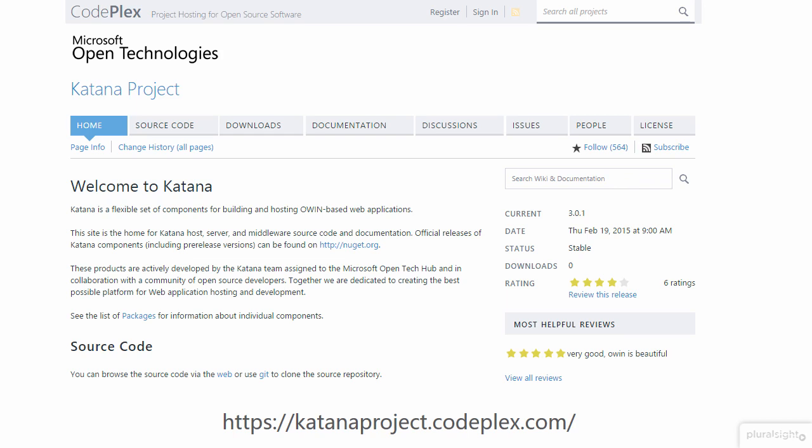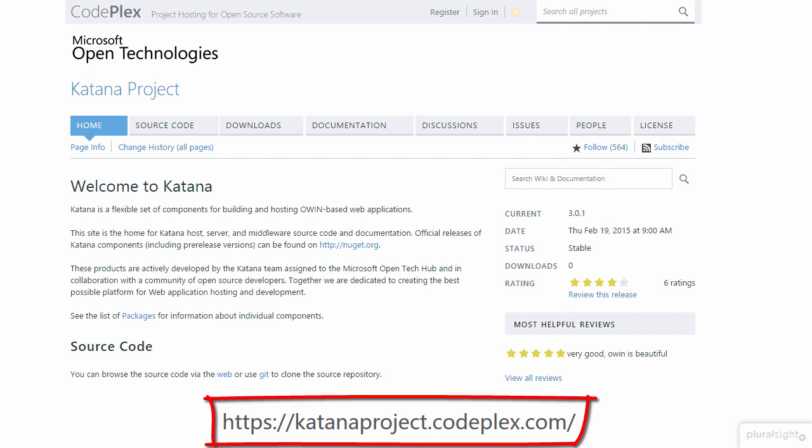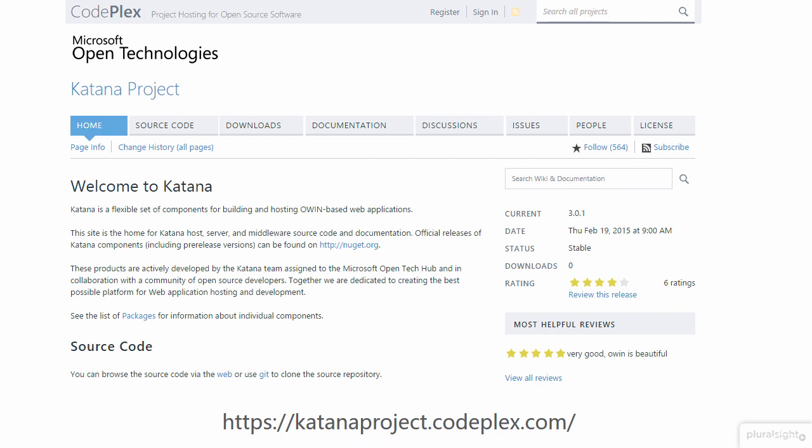It's an open source project hosted on Codeplex at katanaproject.codeplex.com if you want to go and have a look. But if you don't care about the actual code, you can just go ahead and get the stuff you need from NuGet. However, Project Katana is not just a by-the-book implementation of the OWIN specification.